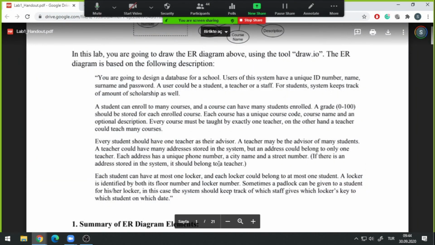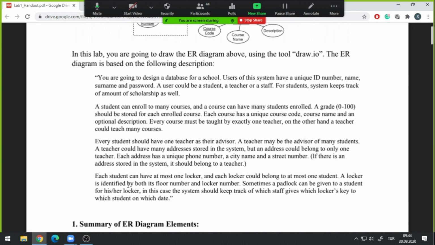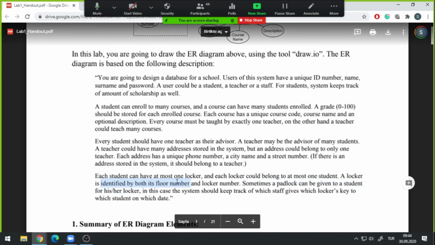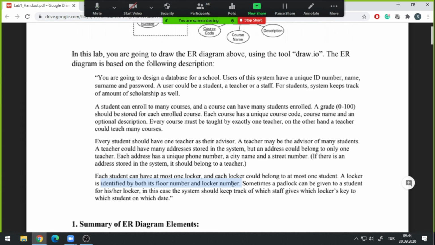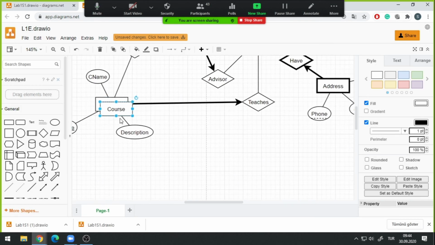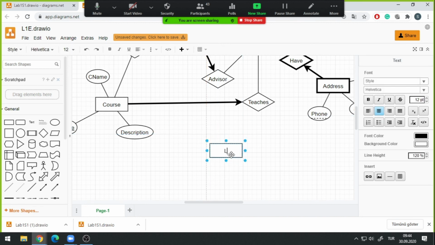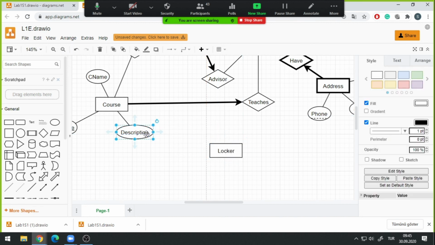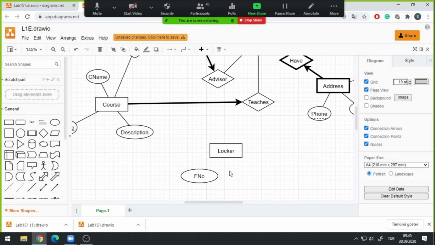So going with our description, it says that each student can have at most one locker, and each locker could belong to at most one student. So we already have the student entity. Now we are talking about some lockers. And it says that a locker is identified by both its floor number and locker number. So we are storing some lockers in our system. That's an entity. And they are identified by two things: the floor number and the locker number.